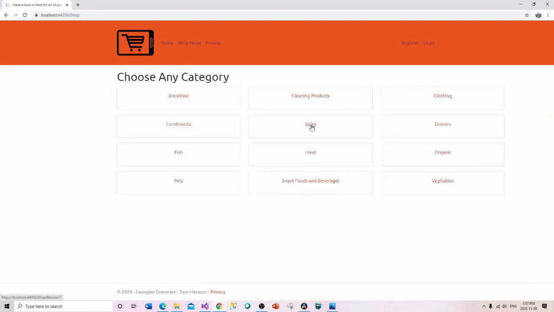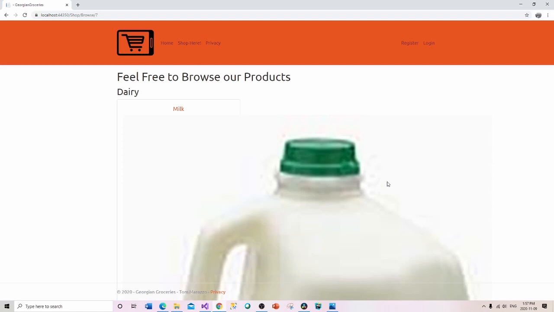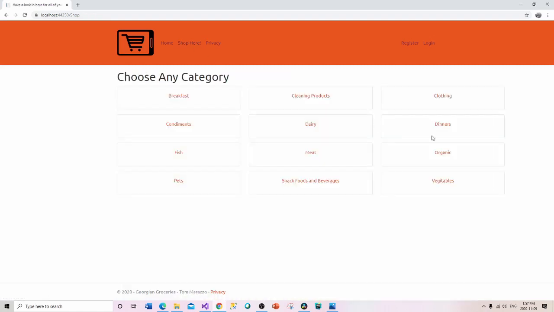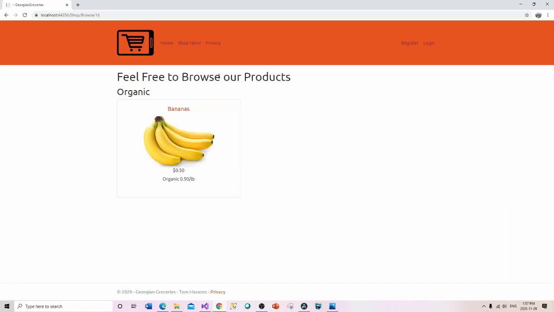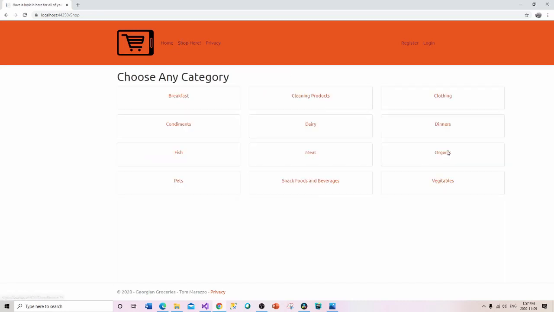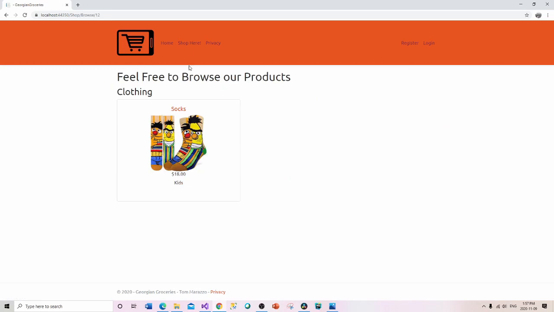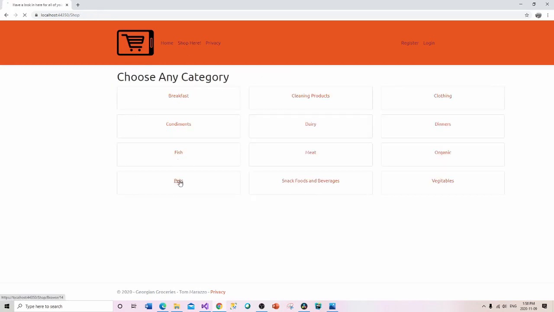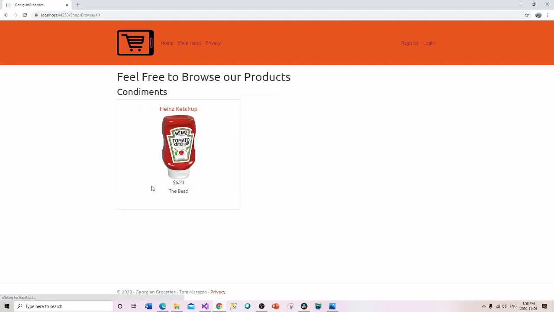What's another one? Dairy. Okay, so I went through and I checked all of them. All of these image sizes are completely out of scale. However, when you look at bananas, they're perfectly scaled. Clothing is fine. Pets is fine. Condiments, so ketchup. My Heinz ketchup is fine.